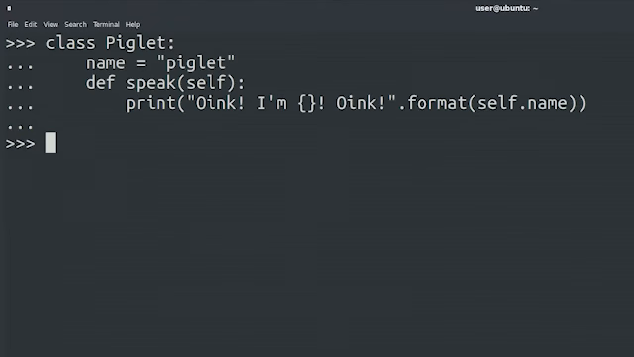Boring. Let's make the method do something different depending on the attribute of the instance. This time, we've started the body of the class by defining an attribute called name with a default value of piglet. We can change that value later, but it's a good idea to set it now to make sure our variable is initialized. If you look closely at how we wrote the new speak method, you'll see that it's using the value of self.name to know what name to print. This means that it's accessing the attribute name from the current instance of piglet.